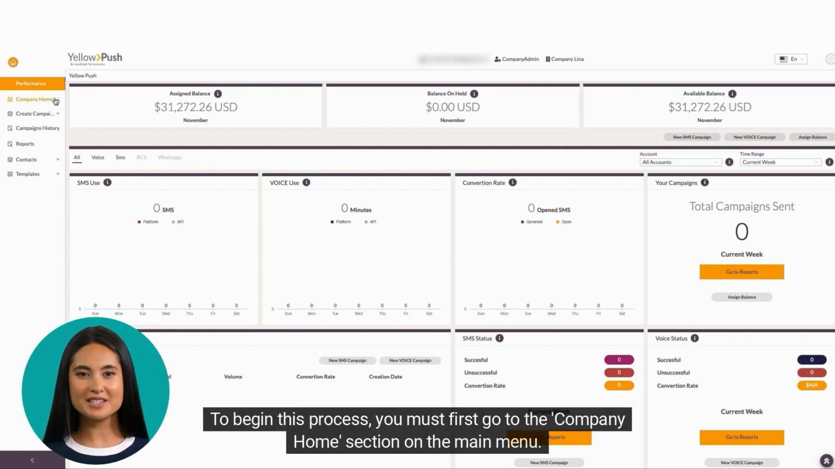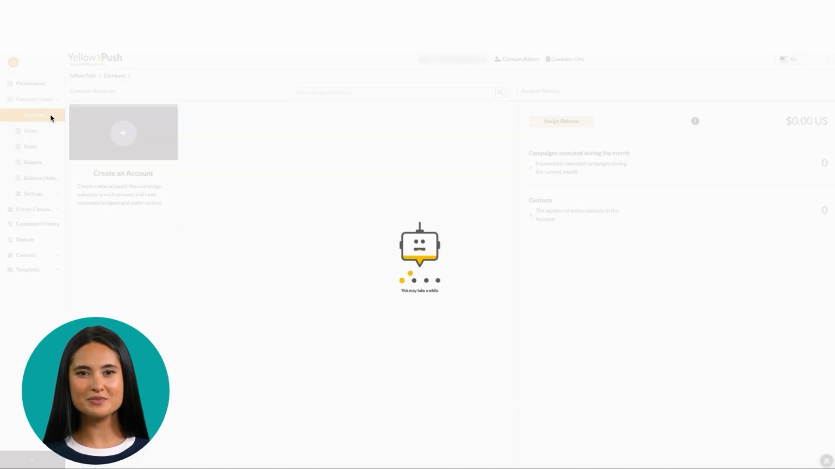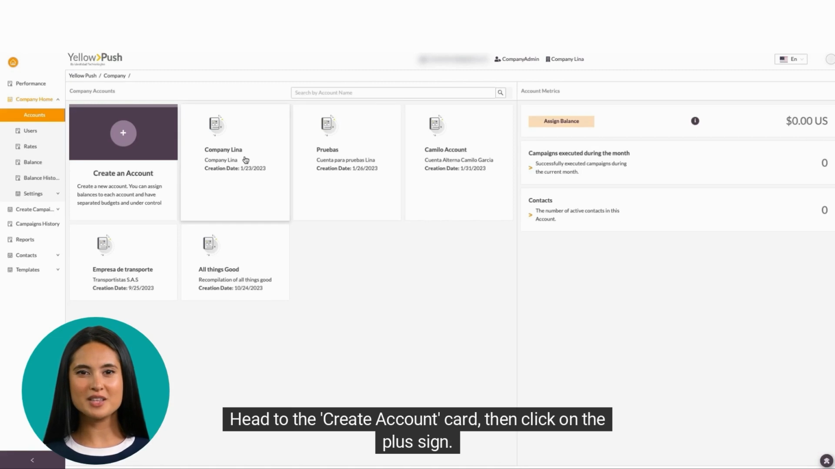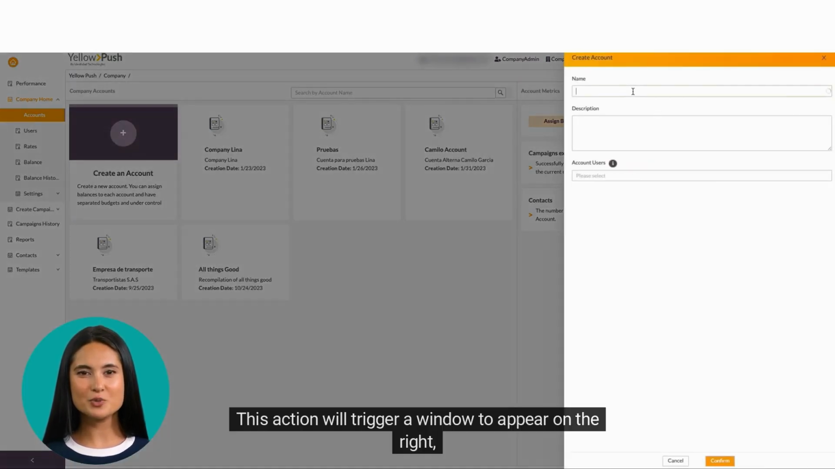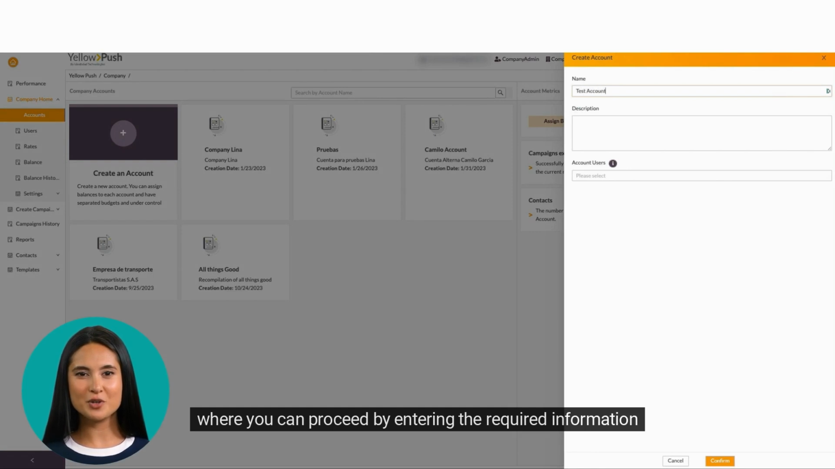To begin this process, you must first go to the company home section on the main menu. A scrollable menu will appear. Select Accounts. Head to the Create Account card, then click on the plus sign. This action will trigger a window to appear on the right, where you can proceed by entering the required information.